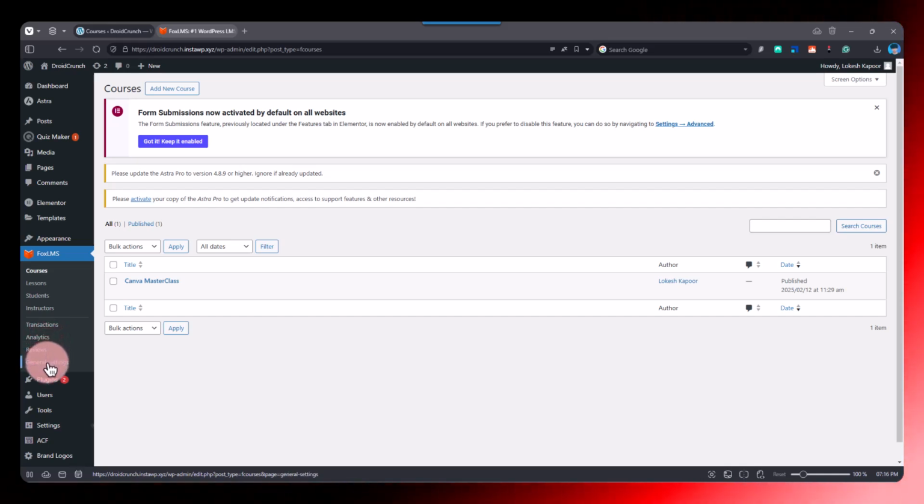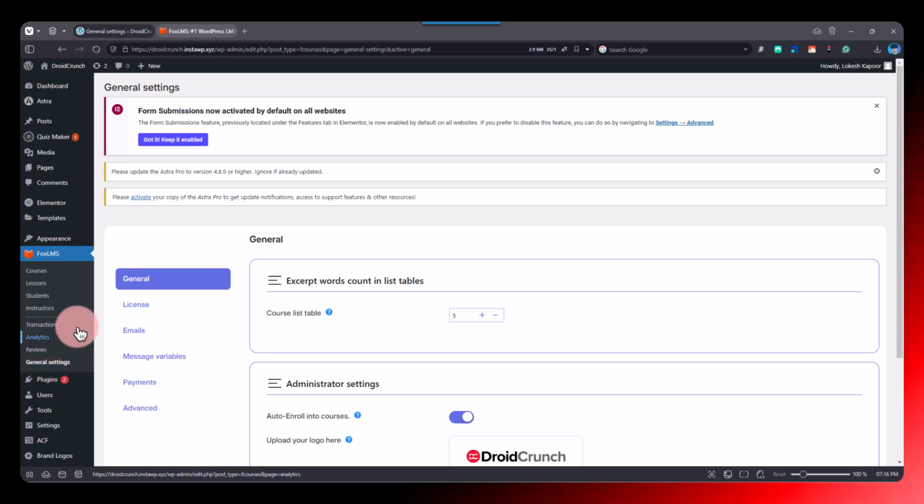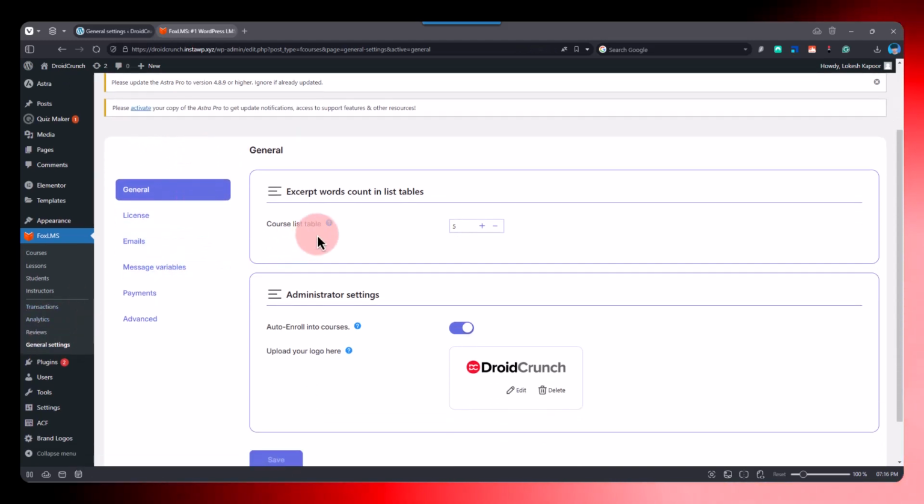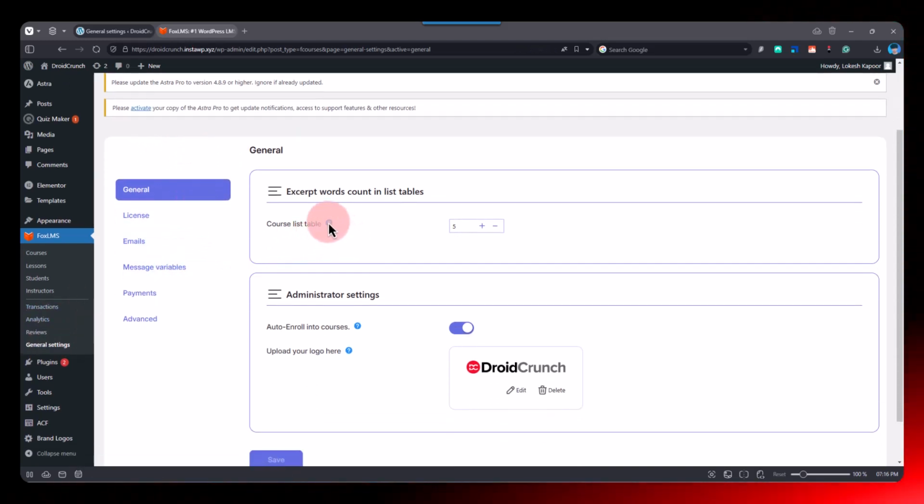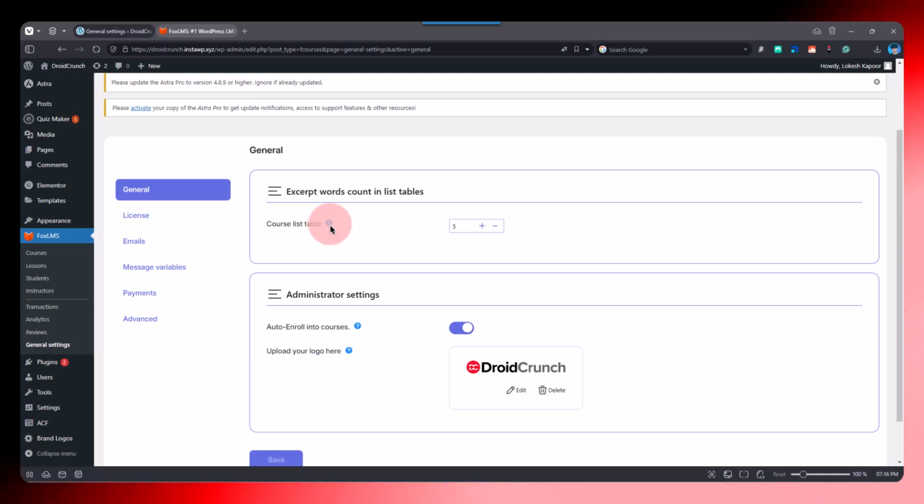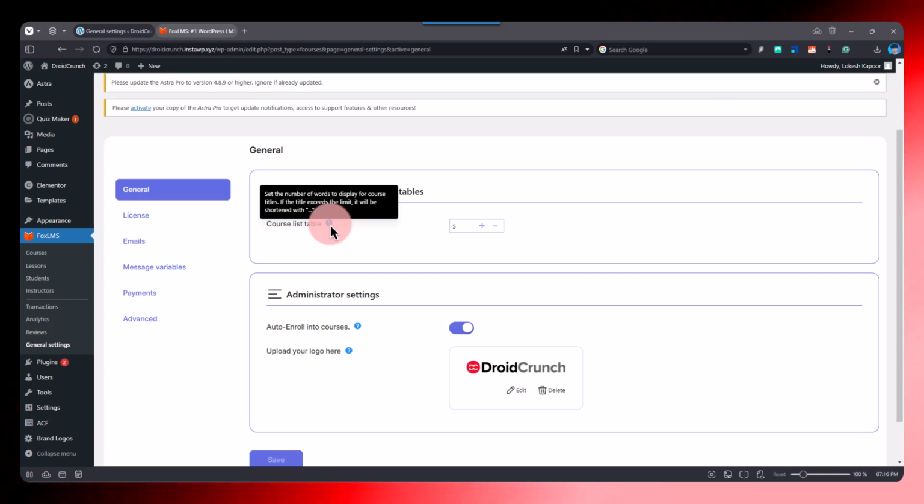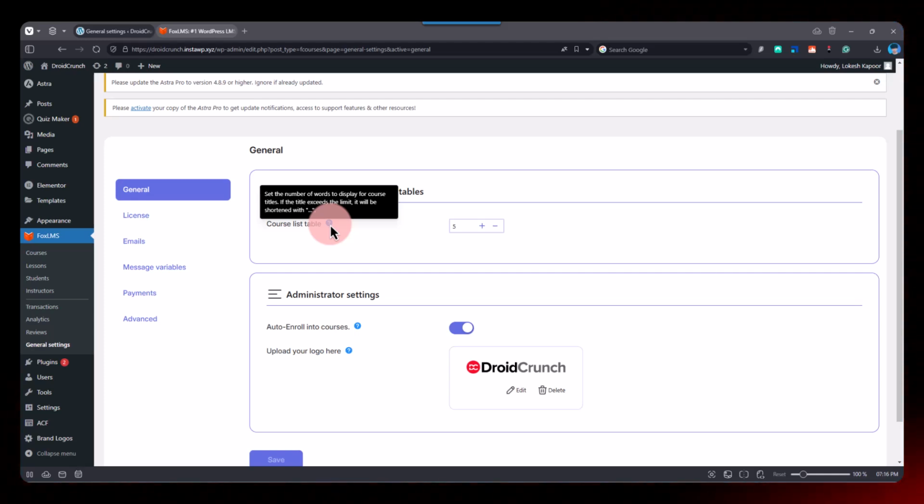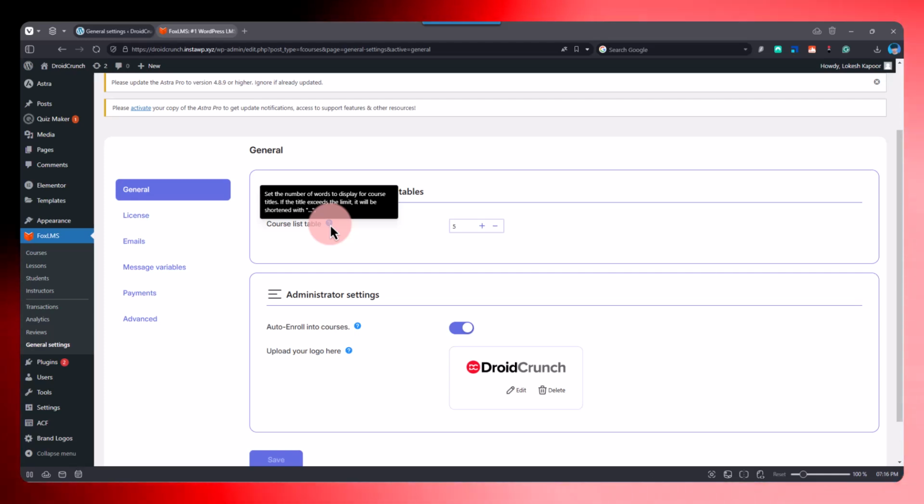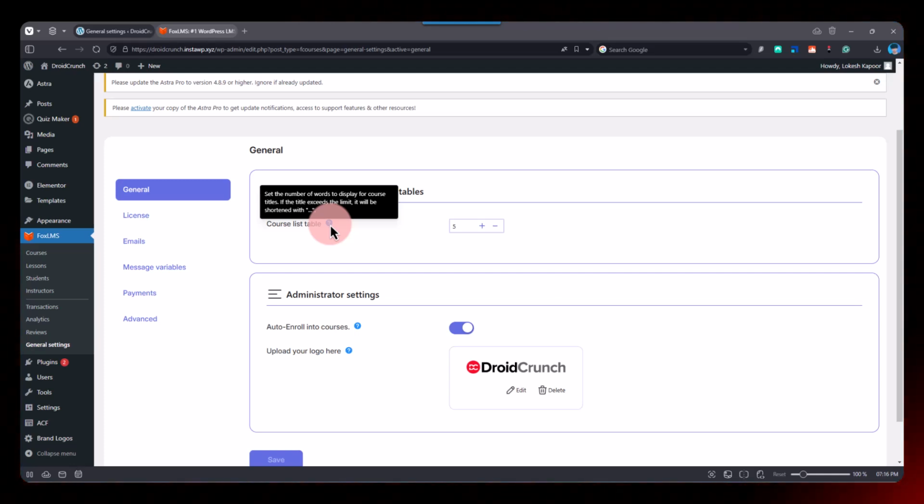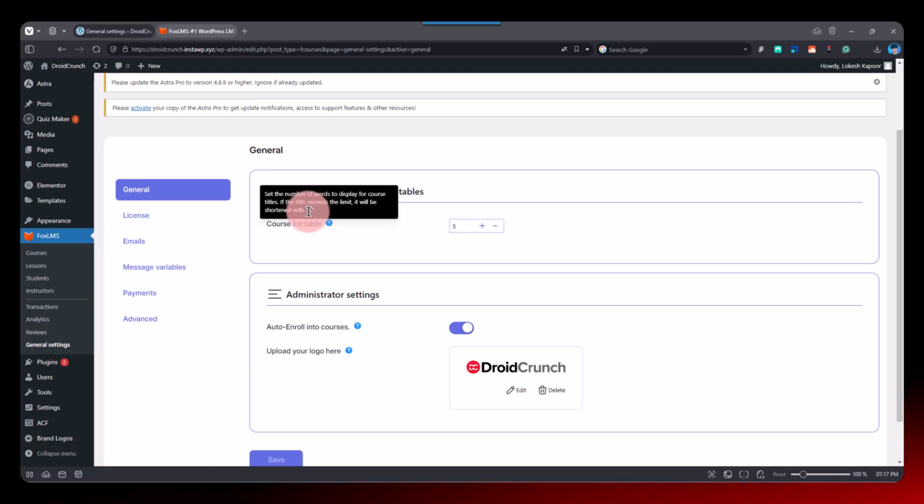So before we dive into creating a new course, let's quickly set up a few settings which are very useful. So in general, you can set the course list table. If you hover on this question mark or click, you will get more information about what it actually does. So here it tells that you can set the number of words displayed for course titles, and if the title exceeds the limit, it will be shortened with these periods.